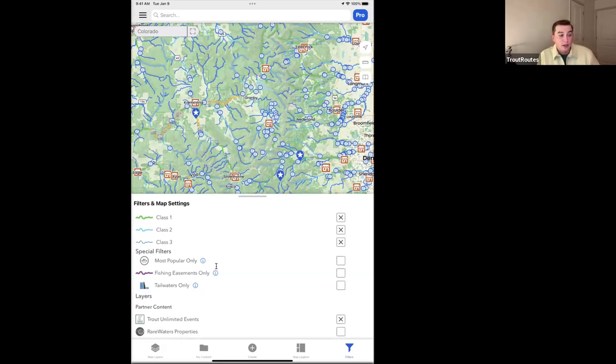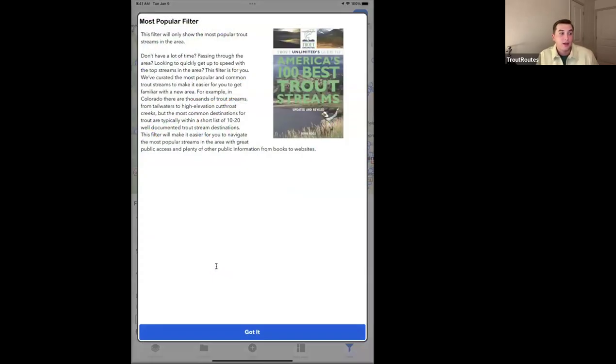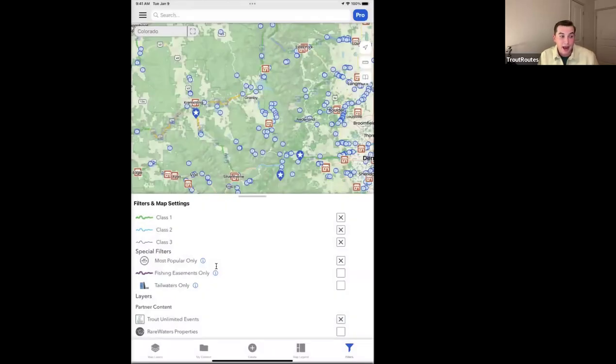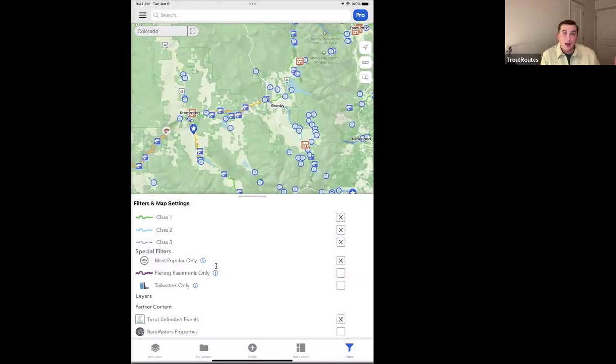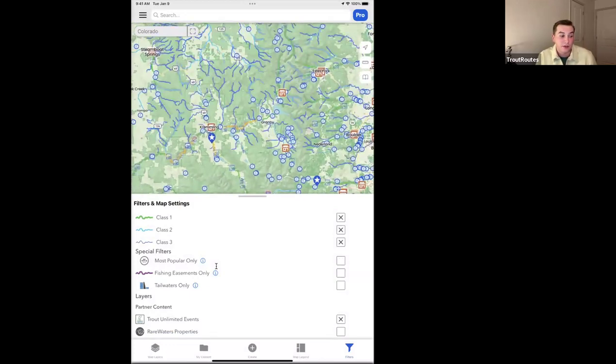these special filters. So within those most popular, we'll be able to select those most popular. And if we click there, you can see this filter is going to show you only the most popular trout streams in your area. So if you don't have a lot of time or you're just passing through, that's going to be a filter that you can utilize to find those waterways that are known to be highly successful, highly historic, whatever it might be, hold high fish numbers, those types of things. So this is going to be a really easy filter to find some of those types of waterways in the section that you are researching.